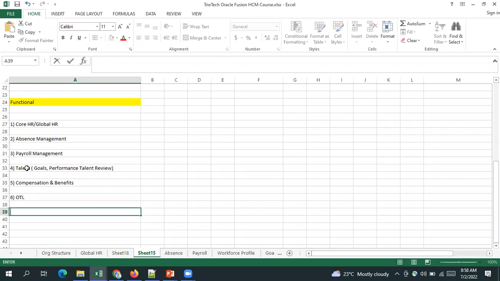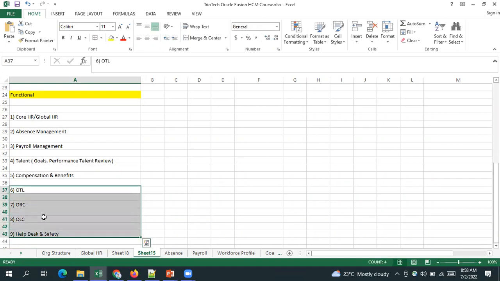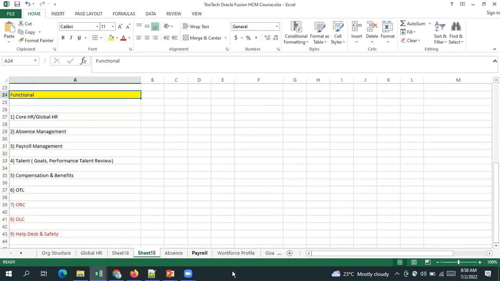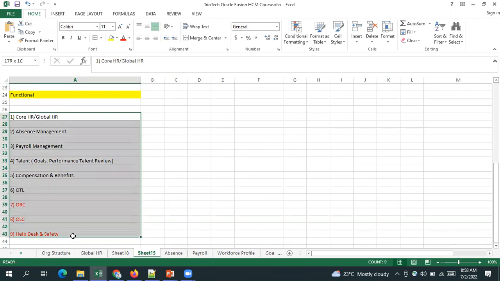And we have some advanced modules coming up in this product team. Those are ORC, Oracle Recruiting Cloud, and then we have something called OLC, Oracle Learning Cloud, and we have something called Help Desk and Safety. So these are the latest advanced modules in the system team. Apart from that, these are the modules team. So in the functional side of the application team, these all modules will be coming up team, and these are all the total modules that we have in our Fusion HCM cloud applications team, right?